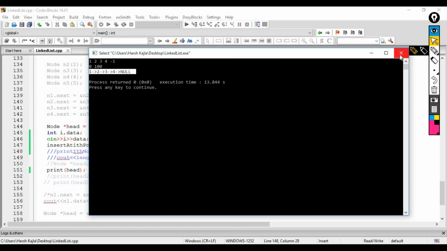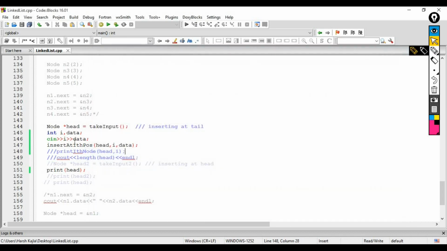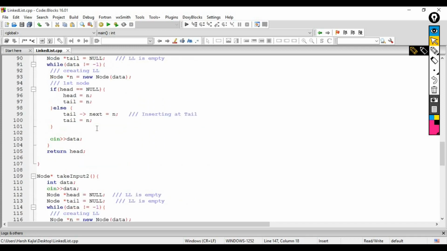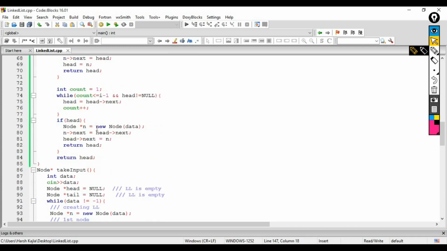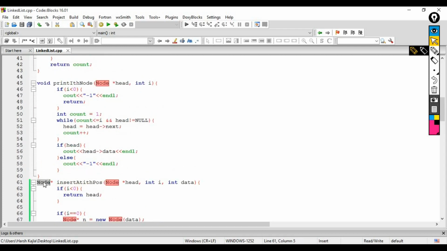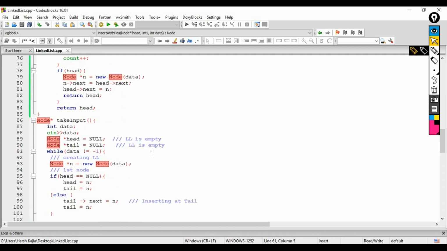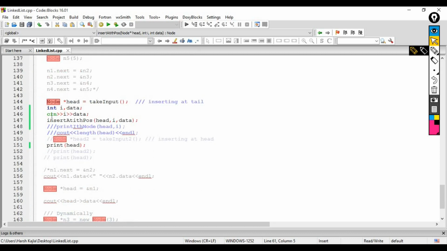Okay, so what is the mistake? This function is returning node star, but I am not storing that data. I am not storing the head. So what will happen? Head will get updated here.